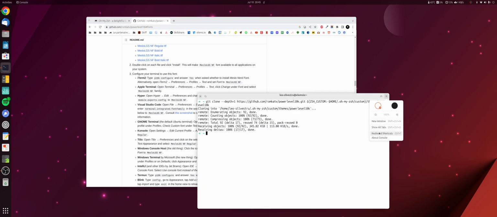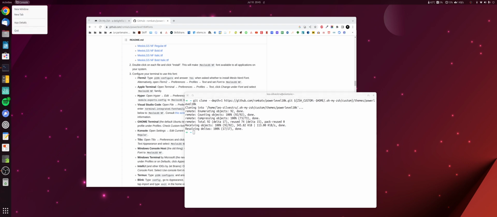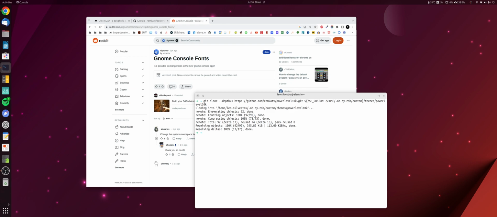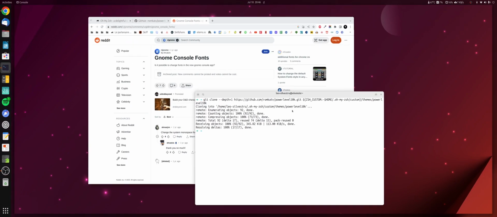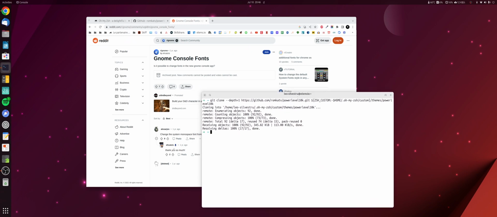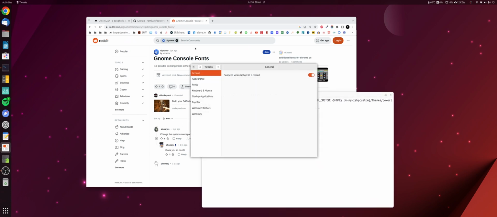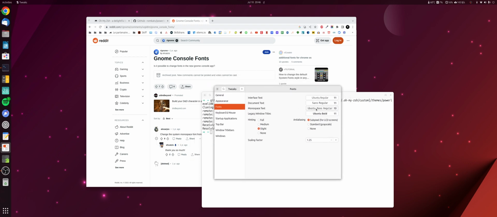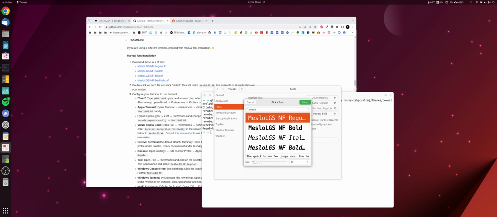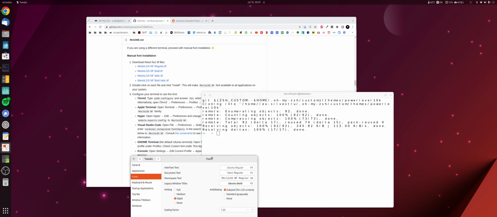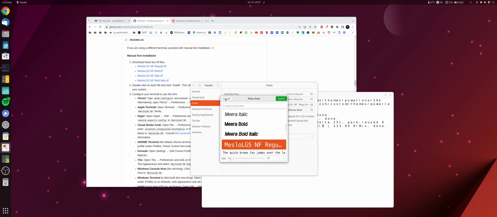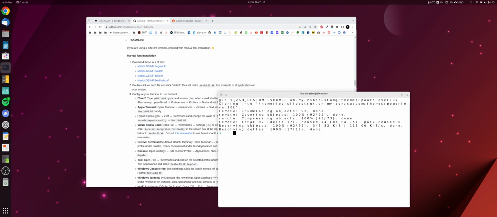Let's look at the options here. Apparently we don't have many options. Okay, since I'm using GNOME Console instead of Terminal here, to change the font I have to use GNOME Tweaks, go to Fonts, and then the monospace one, Meslo, Regular, select. So now it seems to have changed. I guess this is the one.